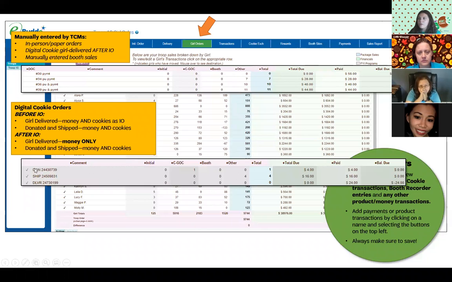We have a donated order. It was one in the gift of caring column, which is perfect, $4, perfect. And we see it across the board. We see the payment came in, we see the cookies came in. We have a shipped order, so a direct shipped out to a customer. 4 cookies, $16. The cookies came in, the money came in, perfect.